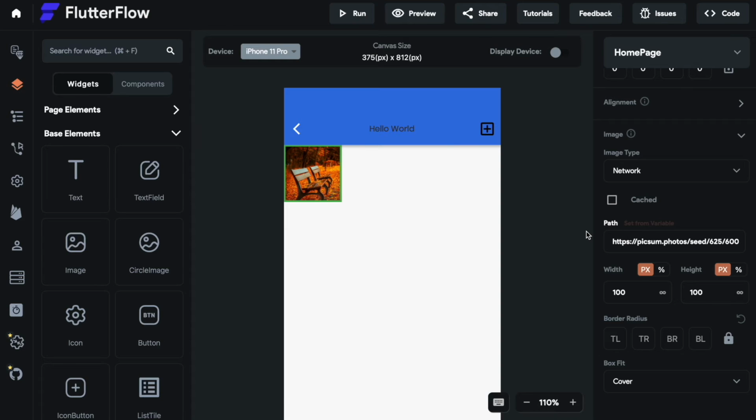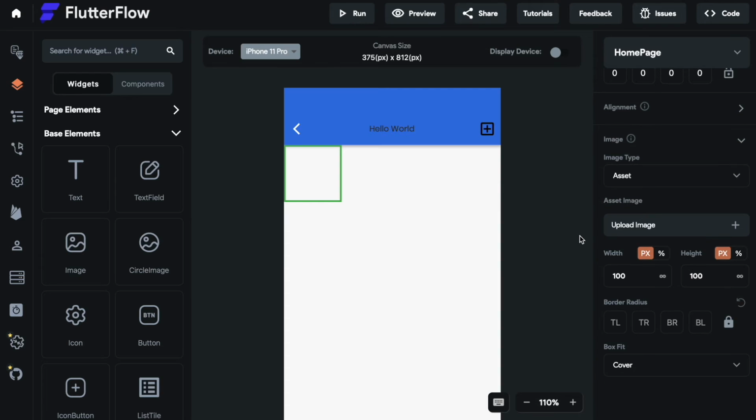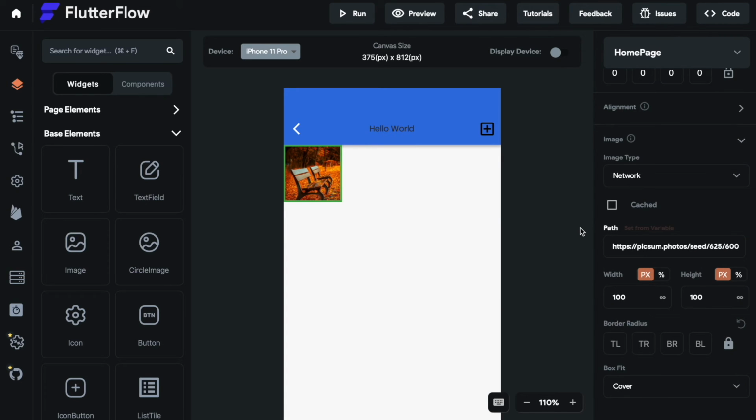If you do not want your user to use internet every time they load this image, you can click cached. What means cached? The image will be cached on the user's device. So it kind of will be stored. That makes it easier and lets your app load faster. But what if you do not want the network image type? Then you click Asset, and then you just upload an image and define a fixed image that will always be here. You can also select from assets you already uploaded. And then if you click Upload Image, it works like a normal file upload. Let's switch back to network to have an image.